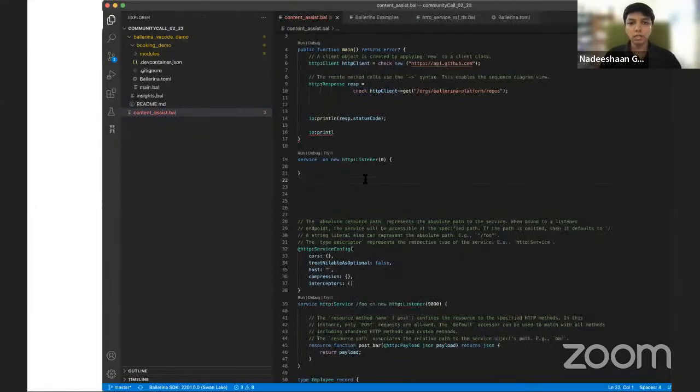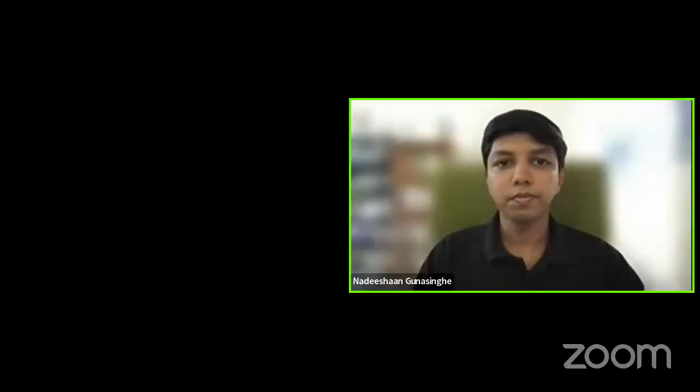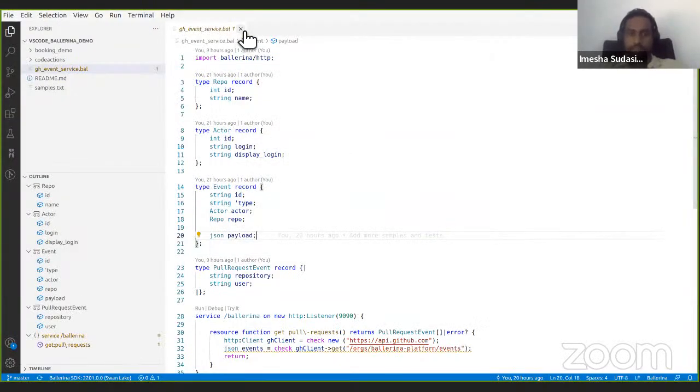From this point onwards, I'll be handing over to Imesha to continue from code navigation and onwards. Yeah, thanks, Madhishan. Let me share my VS Code.